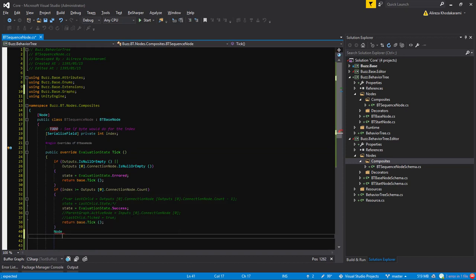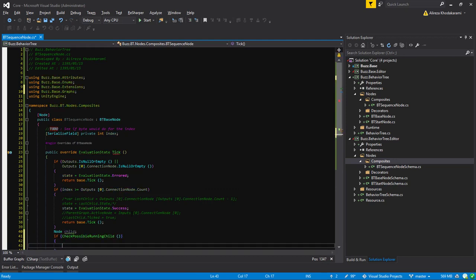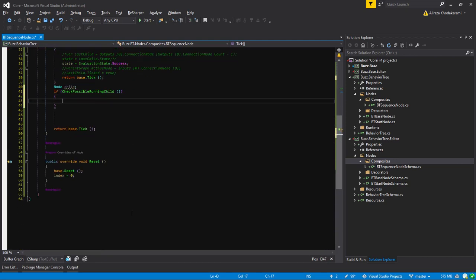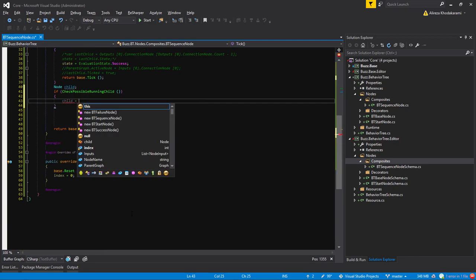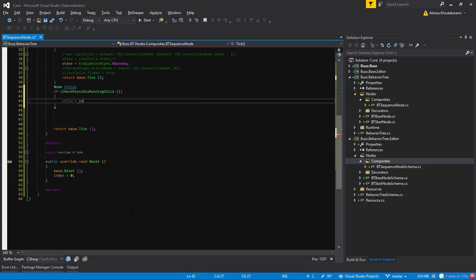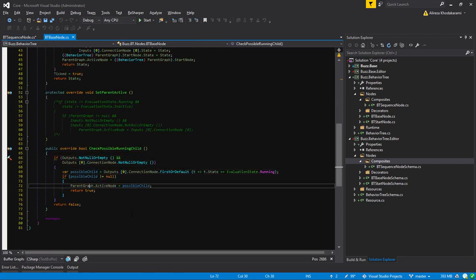So yeah, import the namespace for me. Thank you. Node child. Now here we say if check possible running child, then we want to set the child equals to parent graph dot active node, because remember this check possible running child is setting the active node here. Okay?